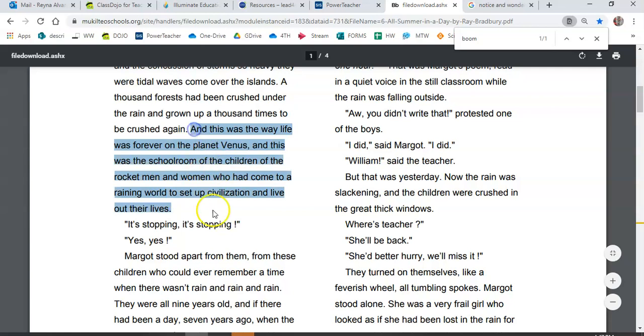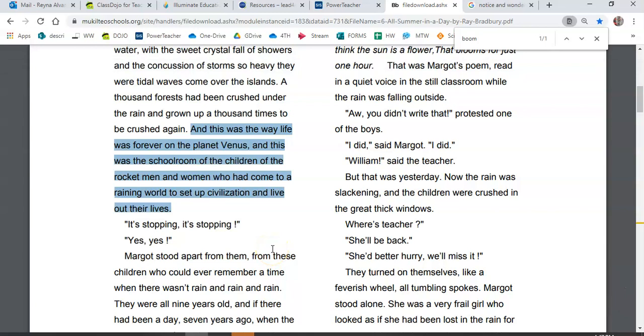So boys and girls, what does civilization mean? They moved their life, right? So which words help the reader understand the word civilization? They had what? Yes, live out their lives. So that means that they move, right? So we could infer that they lived on planet Earth and they moved to Venus. So civilization is just the way that people live.